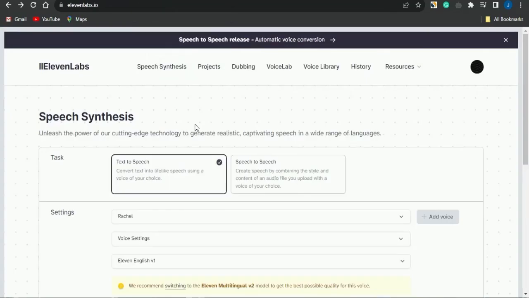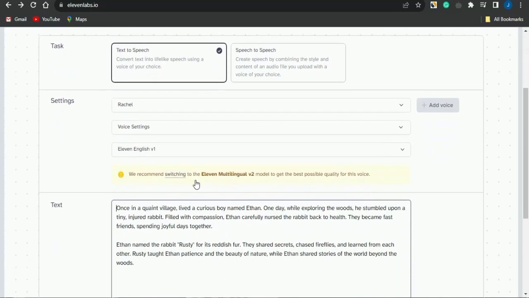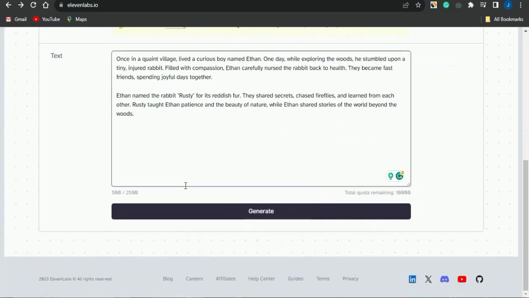If you're familiar with this AI tool called 11labs.io, you will know that it is a text-to-speech AI tool where you can simply insert a text and it converts that into an amazing voiceover you could utilize for any purpose of your choice.